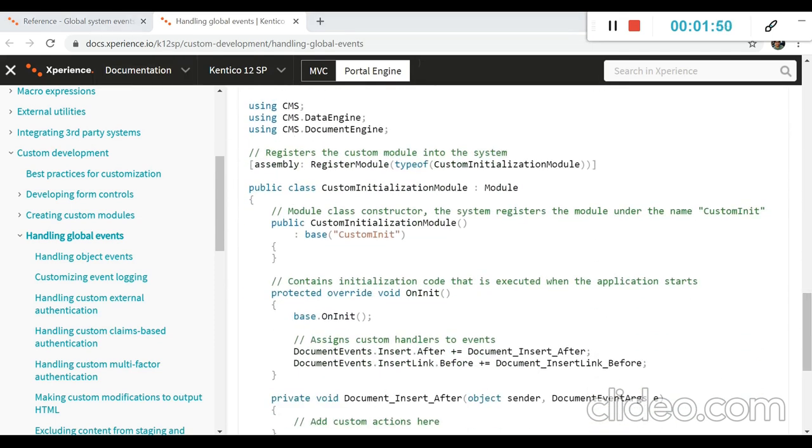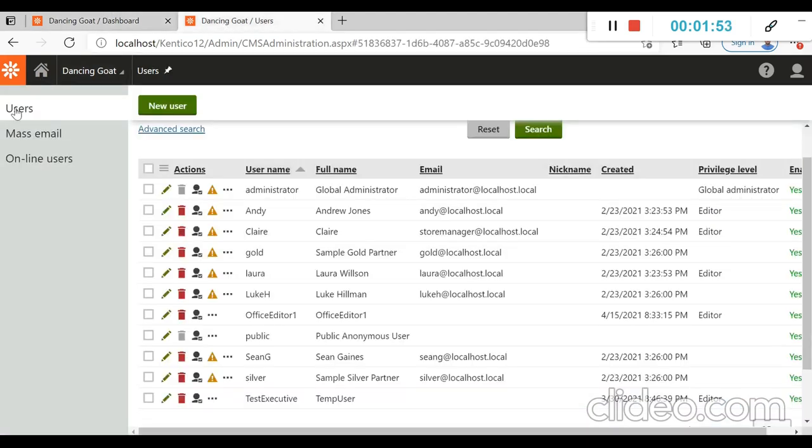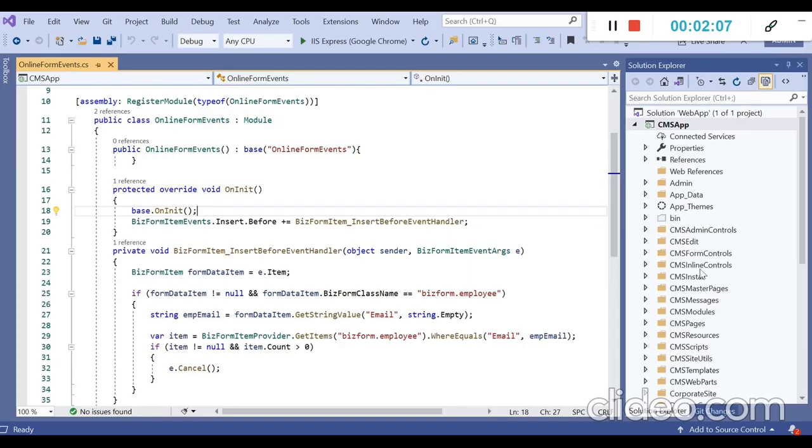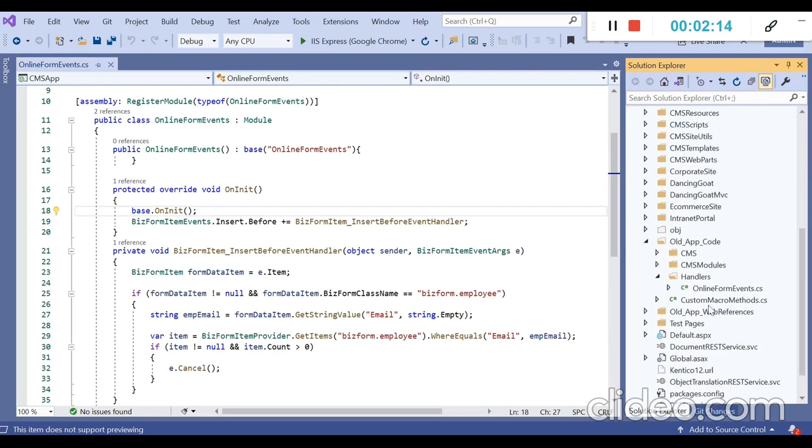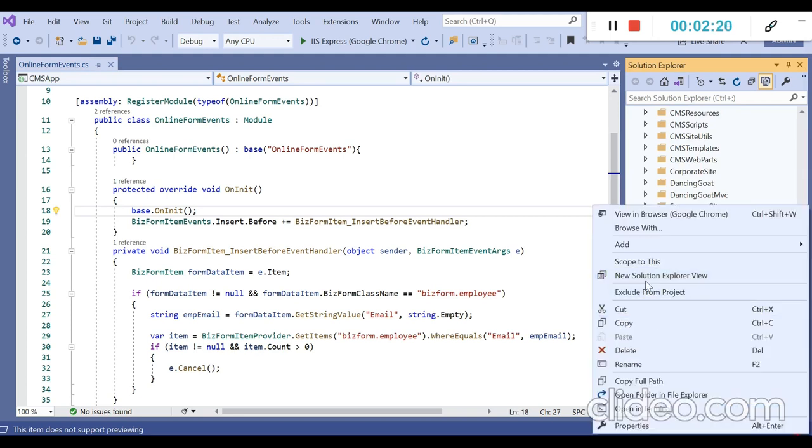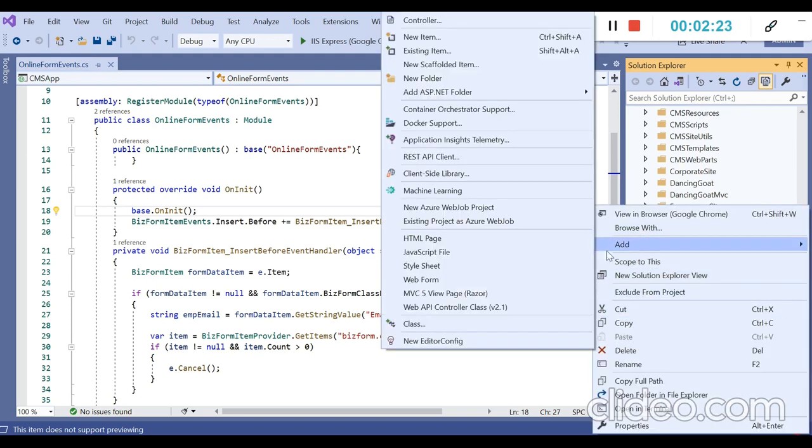In the Users application, we have different users. I want to create a global event to check whenever a user has been updated or edited. So I will create a global event for the user. We have the old App_Code folder here, and we have a Handlers folder. In the Handlers folder, I am going to create a class.